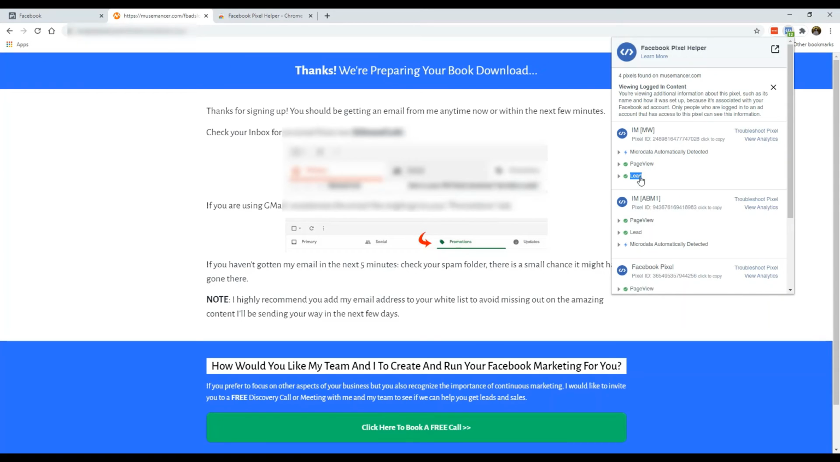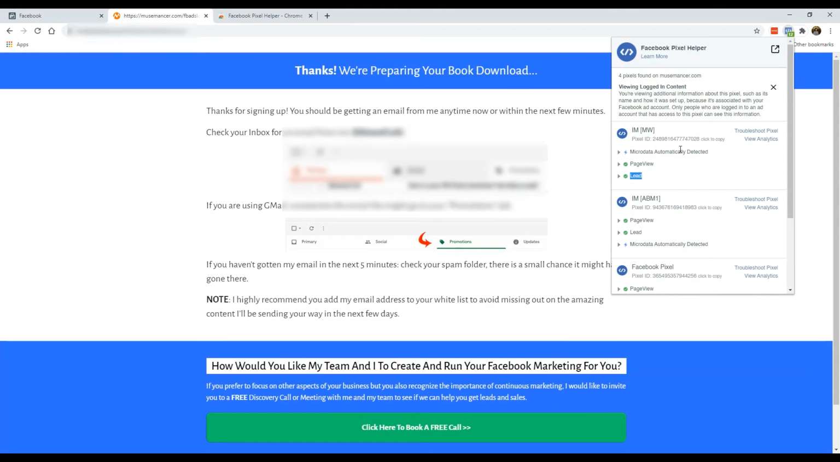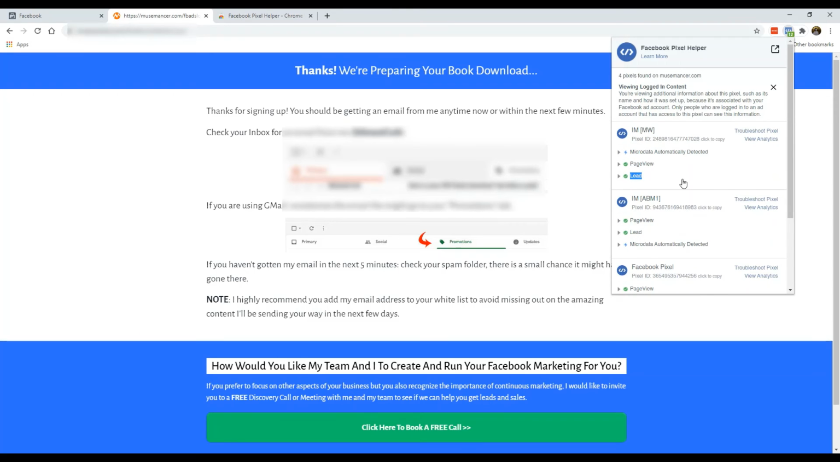You can call it any name you want, whether it's purchase, completed registration, or initiate checkout, it's totally up to you. It's just that in this particular example, I've installed a total of 4 Facebook pixels, but you can just install 1 and get going.